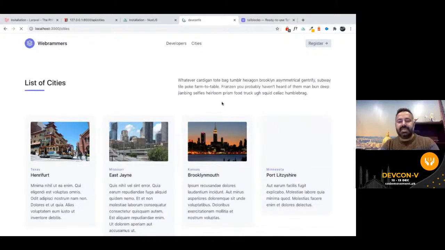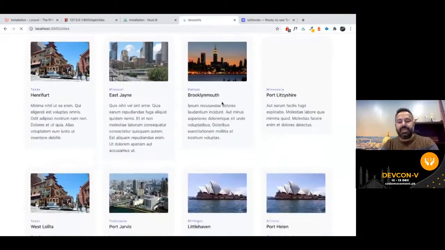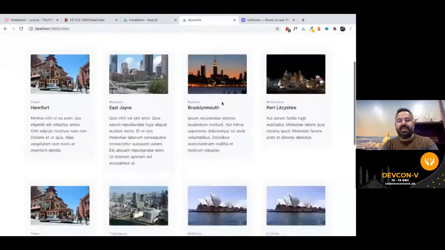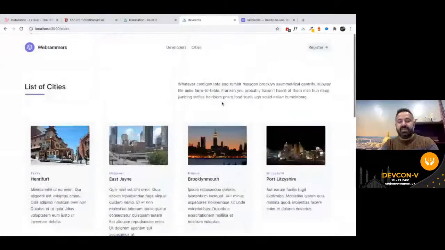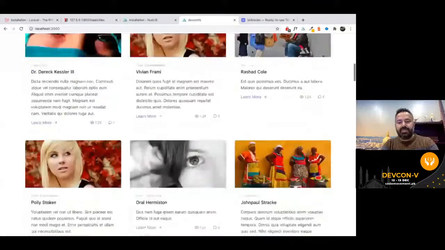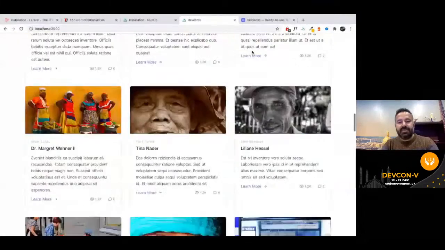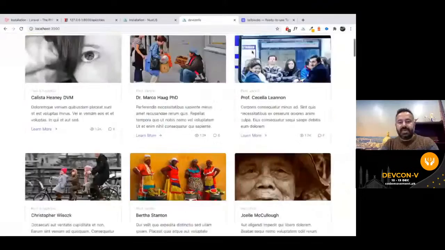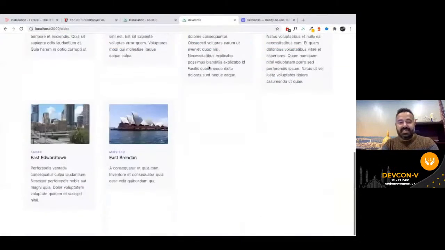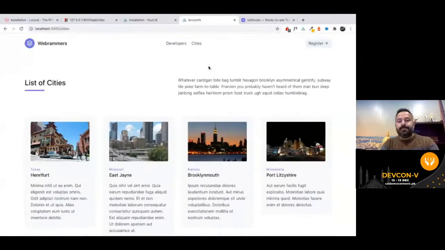And although this is taking time, I think you can appreciate that this is going to show all the images in time, and now it does. Okay, so once this is loaded, you can go to developers, and you'll see all these images here. And we see a lot of lady developers, and these are the city images. So this is pretty much it.